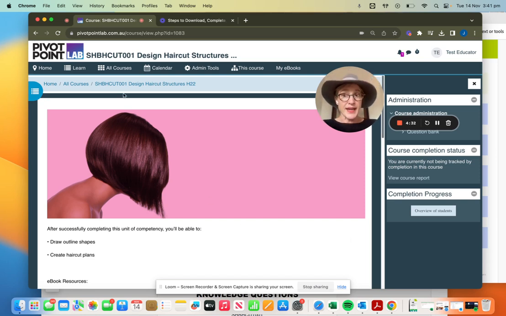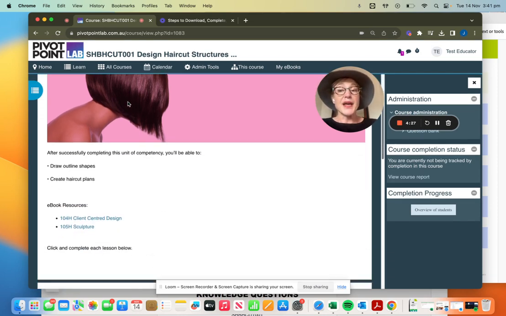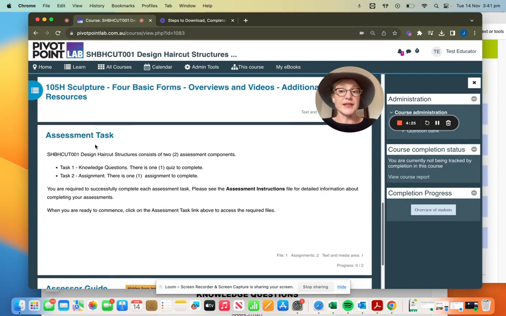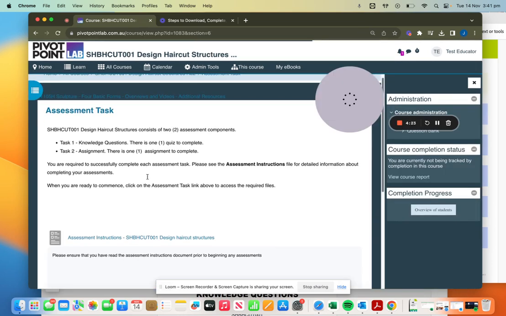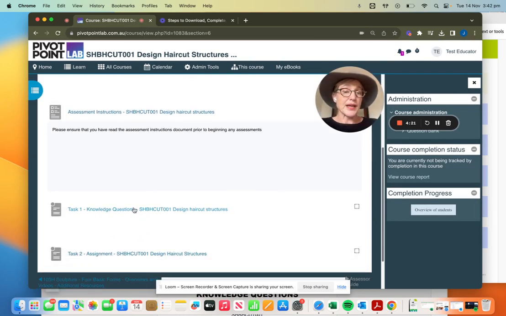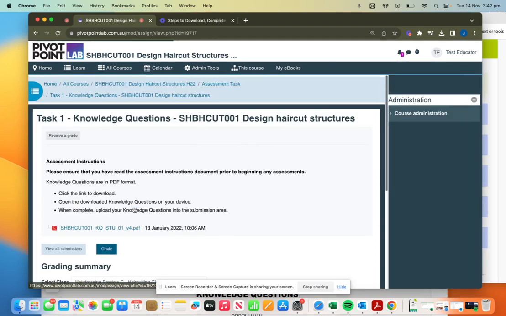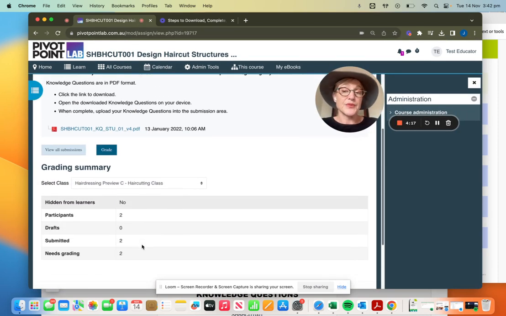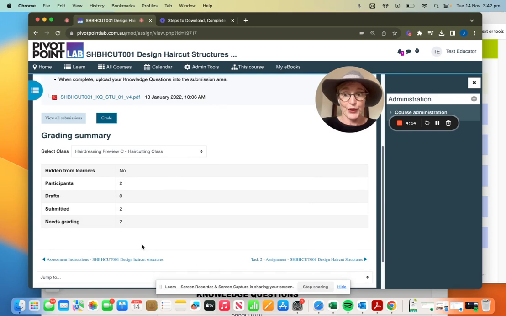So I'm in Design Haircut Structures, logged in as an educator. I'm going to come down to the assessment tasks, open those up, and have a look at task one. Some students have told me they've submitted their assessments, and I want to go and have a look at those. I can see this from this table. There have been two participants who've been active in here, who've logged in. There are two that have been submitted, and obviously two that need grading.